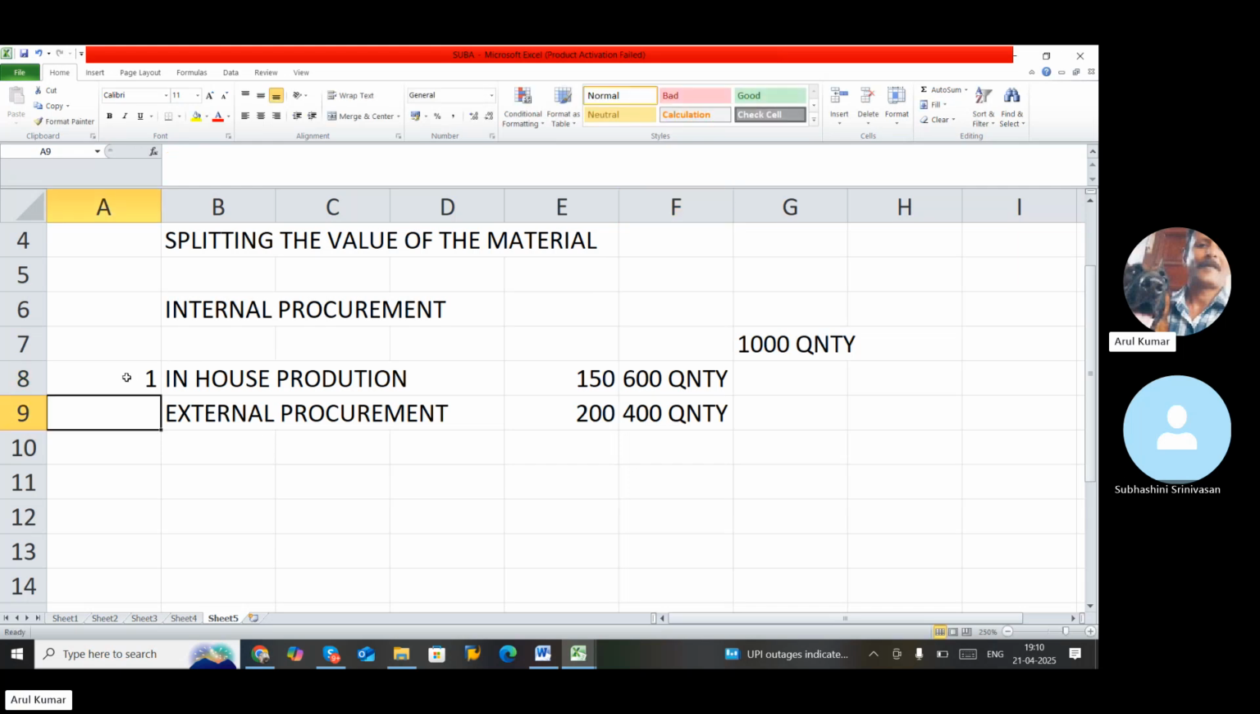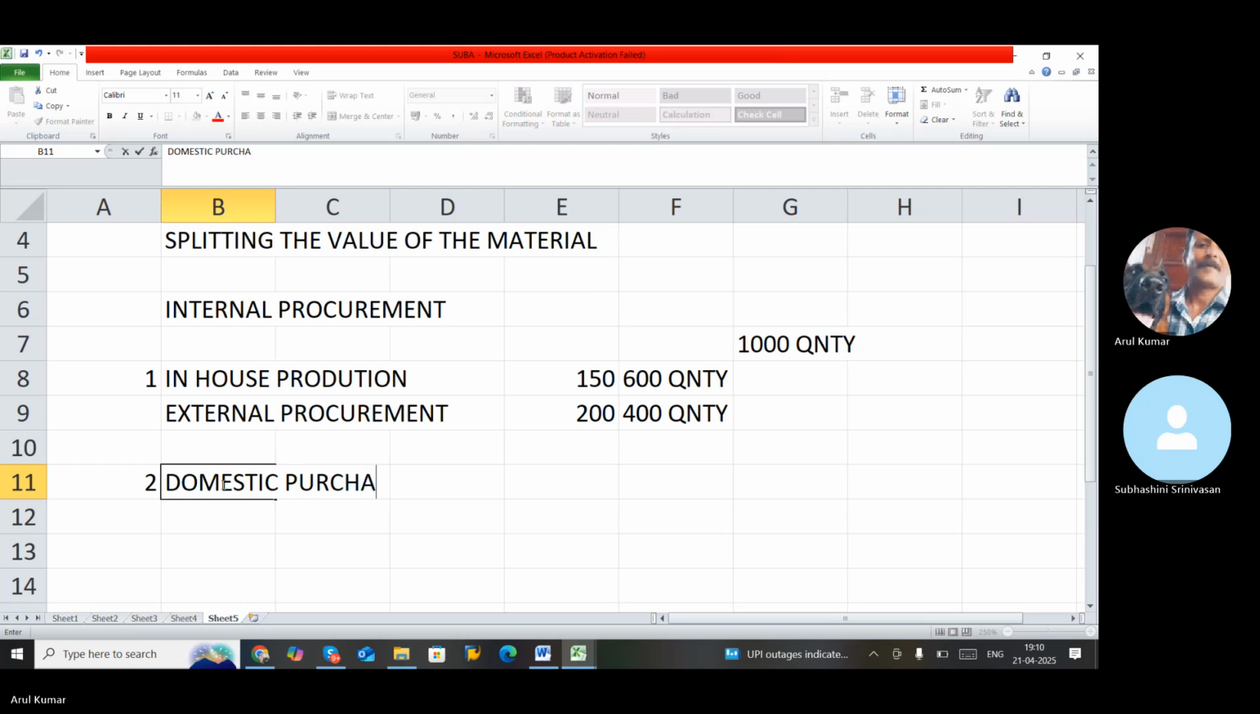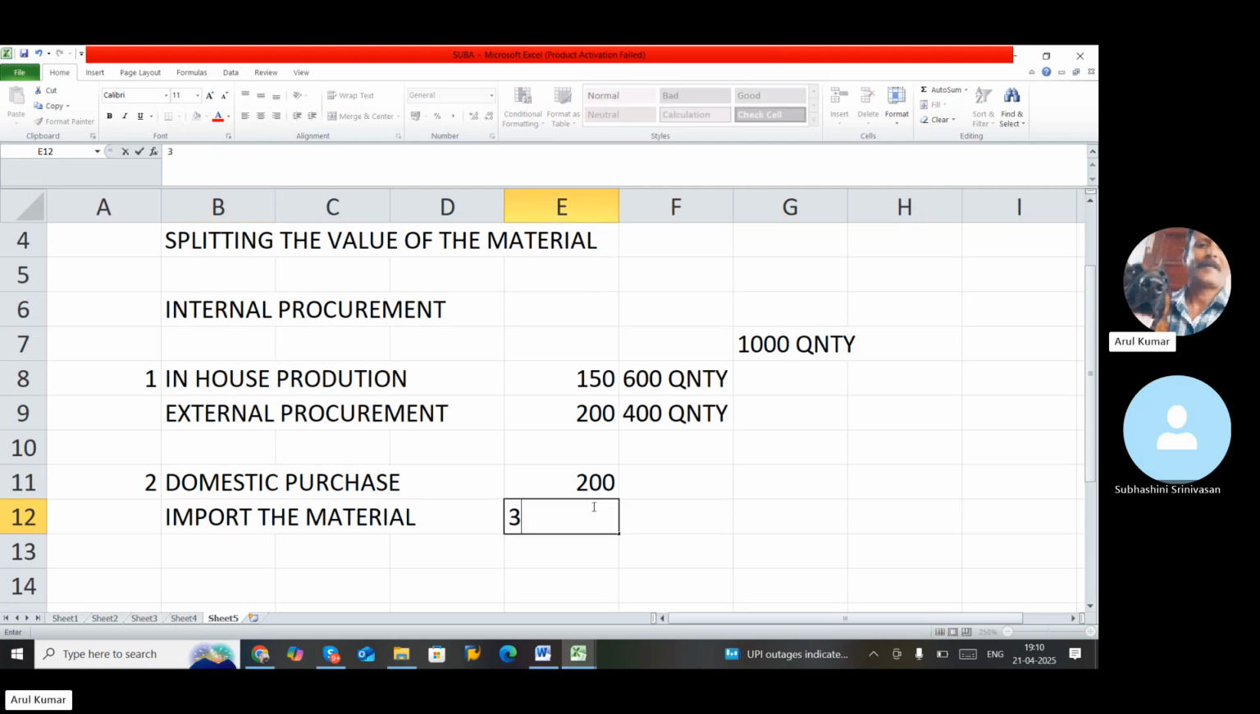Scenario one. Here I am procuring the raw material in the local market. In India, for domestic purchase, the cost of the material is 200. But currently the material is not available locally. It's a huge demand and the material is not available. So I will import the same material. If I import it, the same material price is going to be like 300.